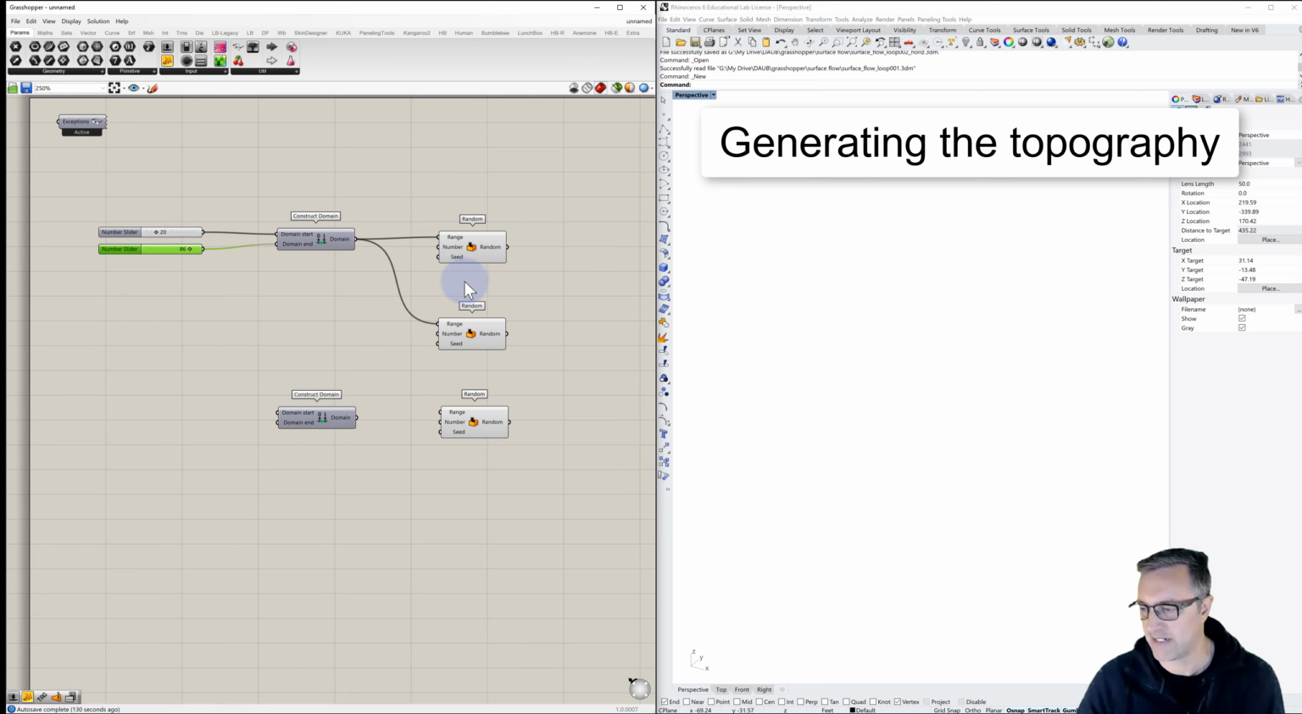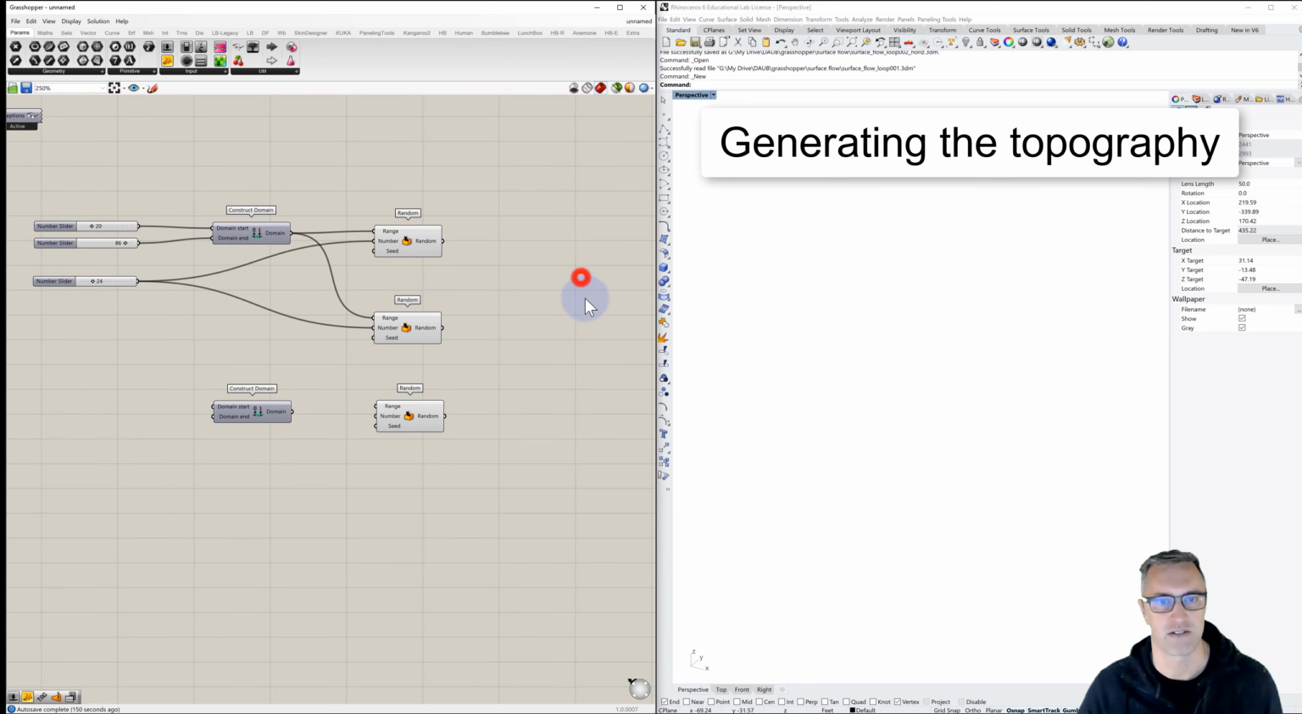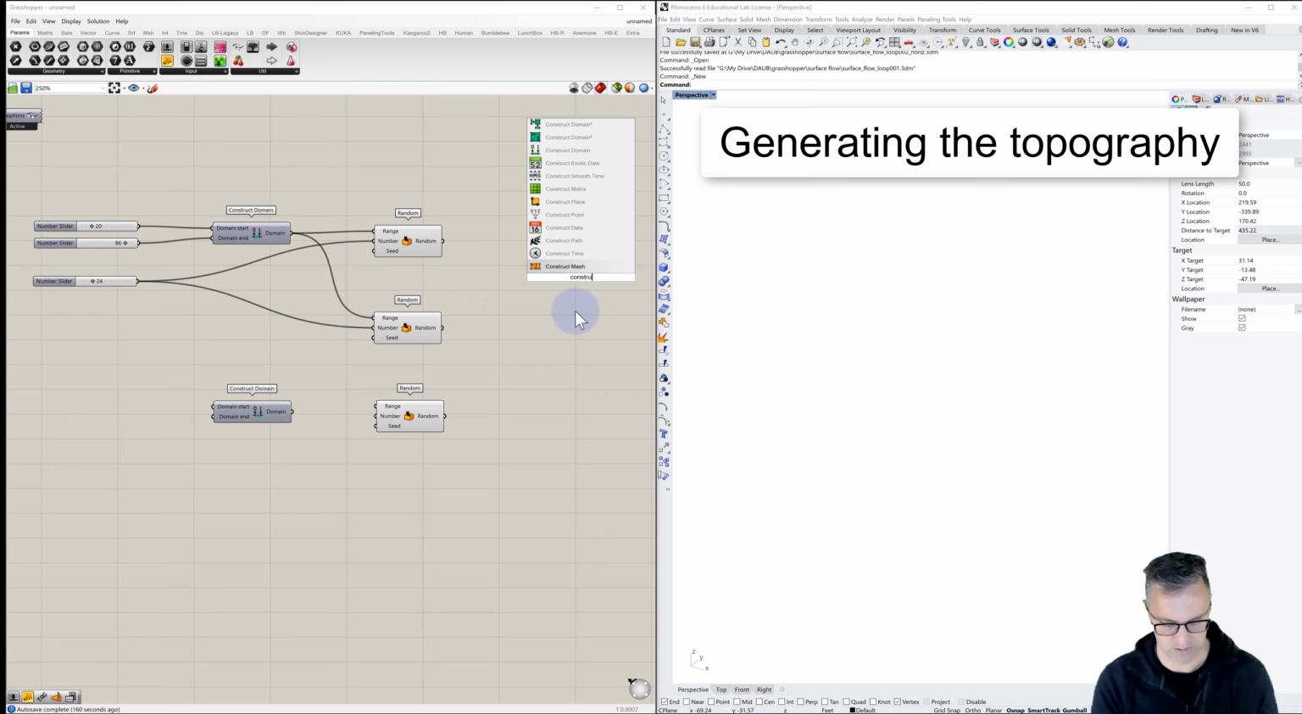And let's set our number to be 30, or somewhere in that range. So we can use the same slider and set that to be the number. And while we're at it, let's build our construct point.